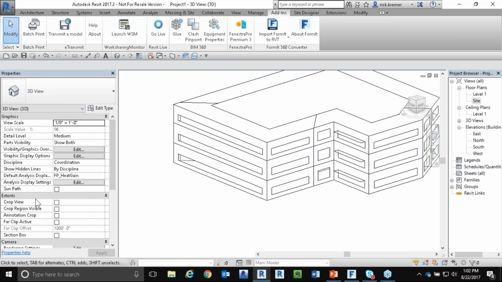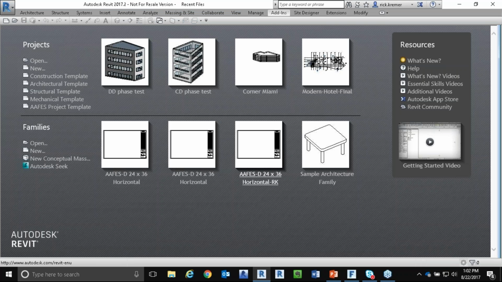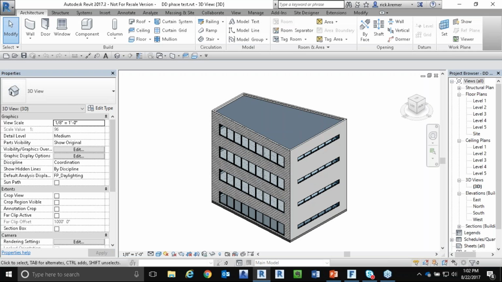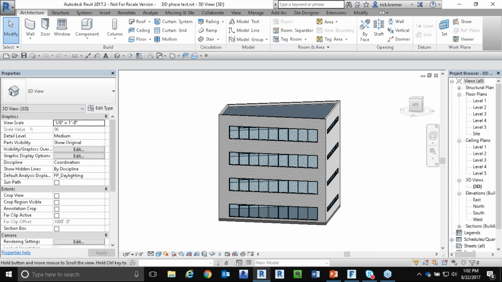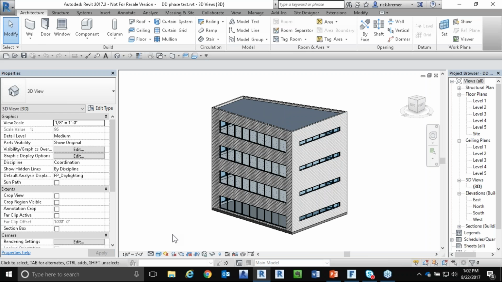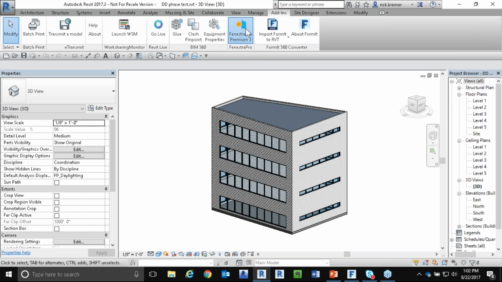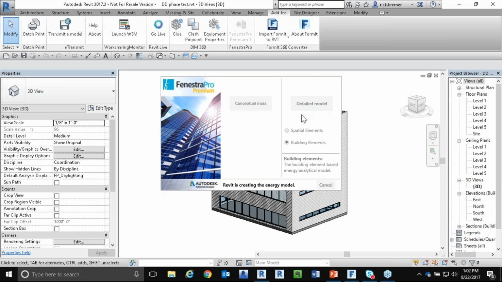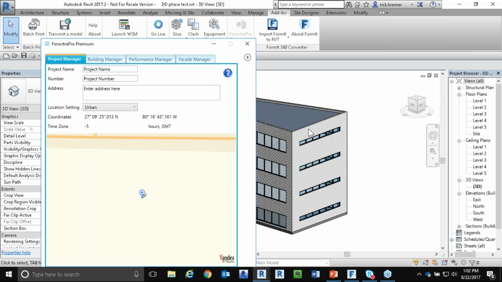So over here, let me go ahead and close this project, and let me show you another file that is the beginning of, let's say, a DD phase. So let's say we have a simple little project over here where I have a building. I want to do my energy analysis on this building, and so I'll run the add-in again and go to FenestraPro. Now, over here, I can basically click on a detailed model, and it's starting to read my building elements. And in just a moment or two, we'll see how, again, it brings in the information.